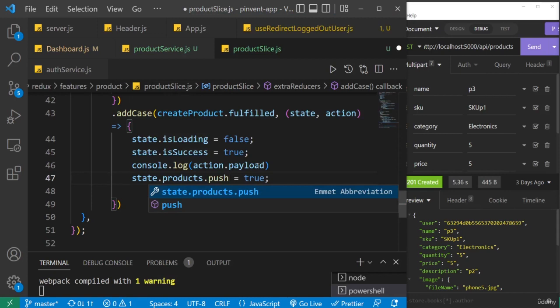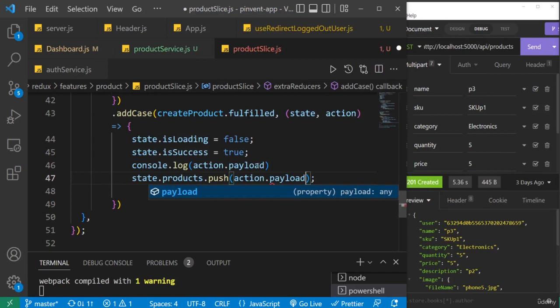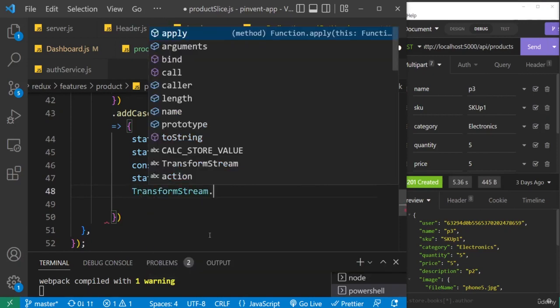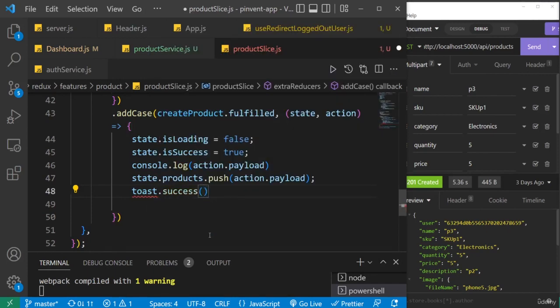Now this is not going to be equal to anything, because when you do dot push, you want to push something inside an array. It's an array method. So I'm just going to push my action.payload. That's one. Then the last thing I'll do here is throw a toast notification. So here I'll say toast.success, and here I'll say product added successfully.